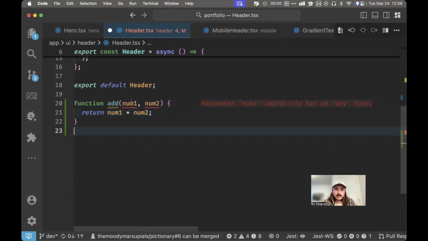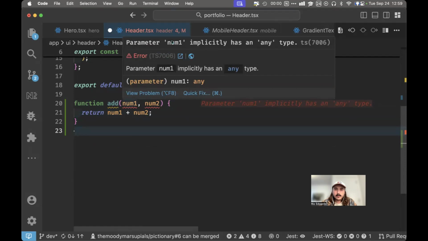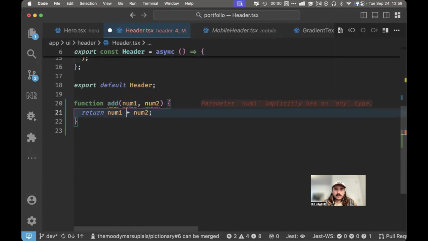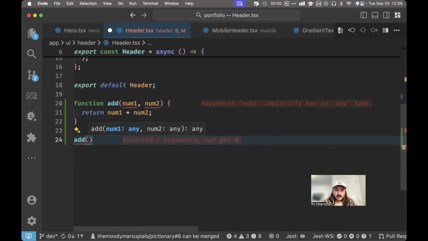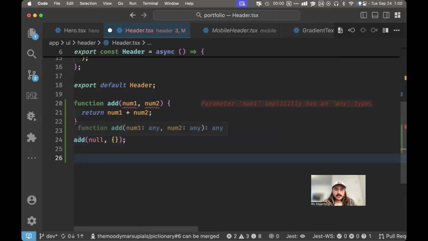So TypeScript is going to start complaining already. It's going to tell us, what's wrong with this function? Well, num1 implicitly has an any type. So the type of num1 isn't being specified here. So this function basically could take in, what if we said add, and then we passed in null and an empty object. If we use the function like that, this will not work, right?